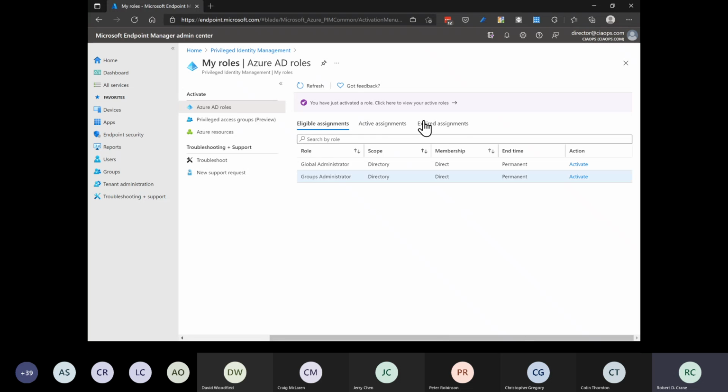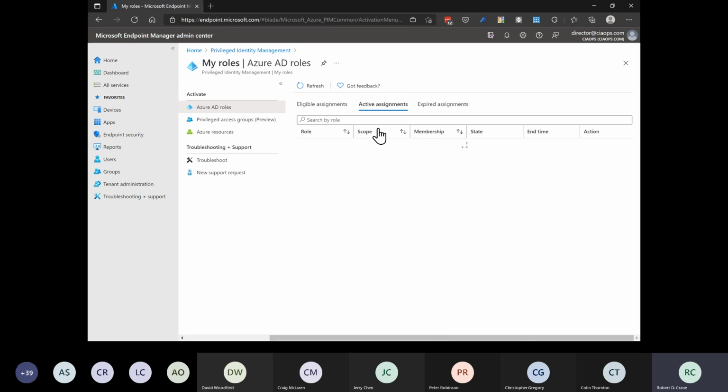And again, it's only for a certain amount of time. So if we go and have a look at active assignments here, you'll see that I'm a global administrator. I'm activated, and I'm activated till 5:28 today. And if I want, I can go in here and deactivate.